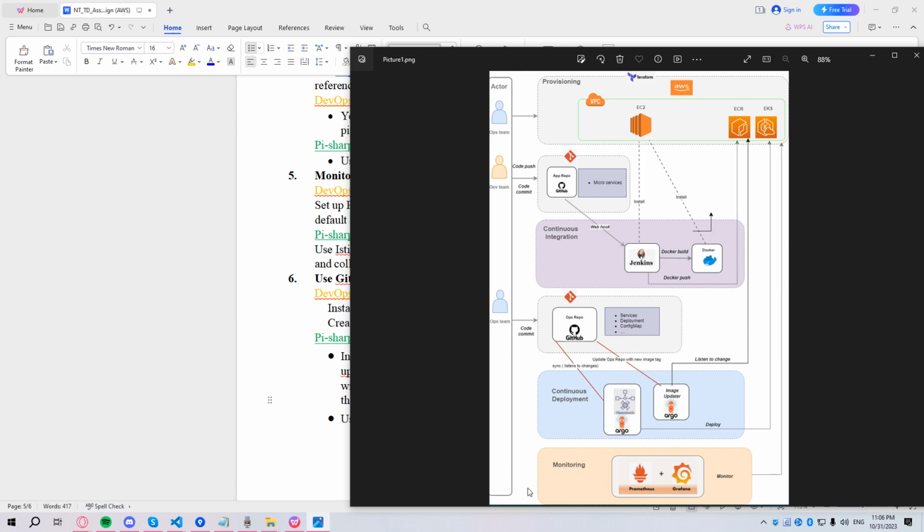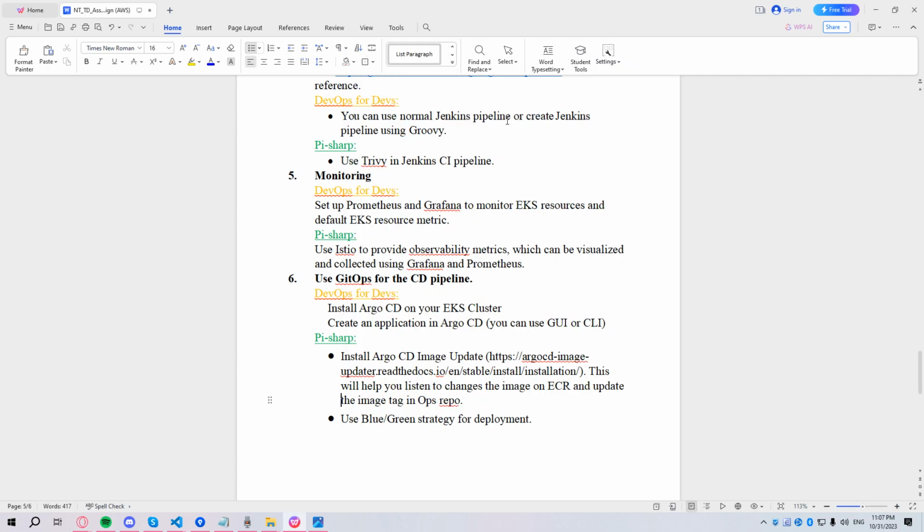In our previous project, for the monitoring section, we used Prometheus and Grafana to monitor all of the EKS cluster resources. This tool helps us gather information and metrics, and visualize them on Grafana. This time, to make it a little better and more informative, I'm going to use Istio to provide more observability metrics, and it can be visualized by using Grafana and Prometheus as well.